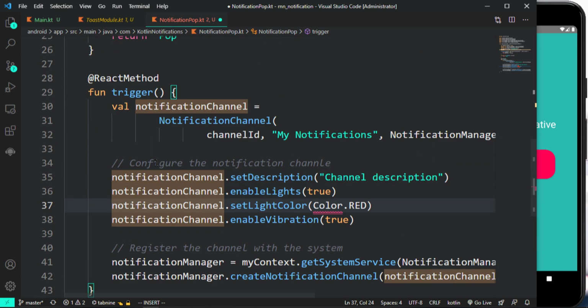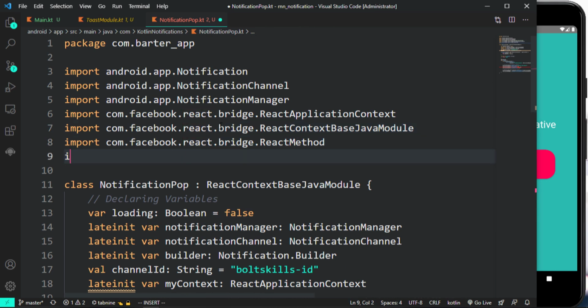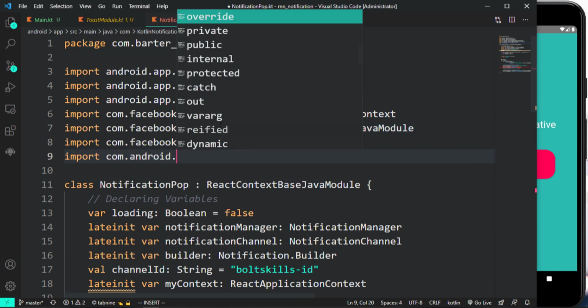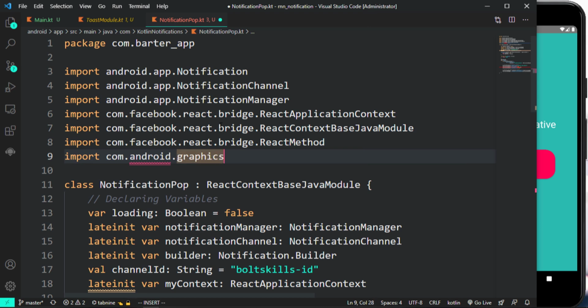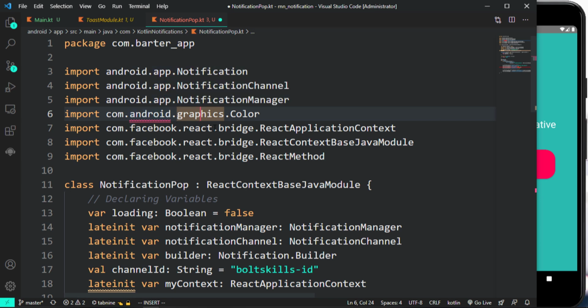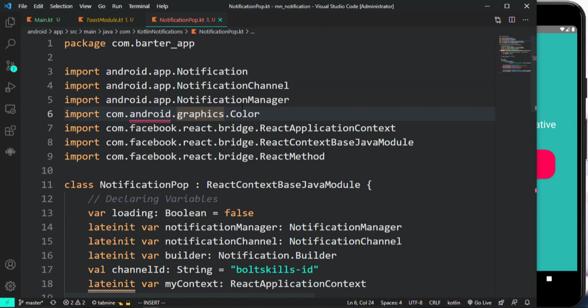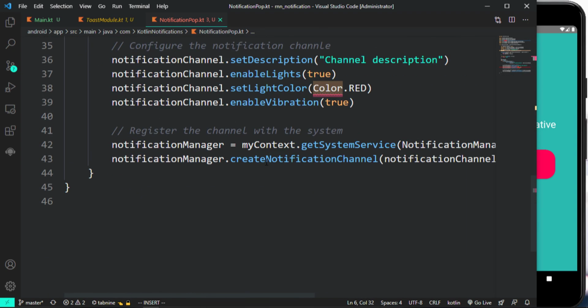So the color here still not showing, and I think we have to import that from the Android graphics. So com.android.graphics, I think .color. I think that should be it. So that's it. Okay, everything got rearranged properly. So hopefully when we run our application, it should grab that and put it in our application so that we don't see any error. So we have color here, and here we do have a color.